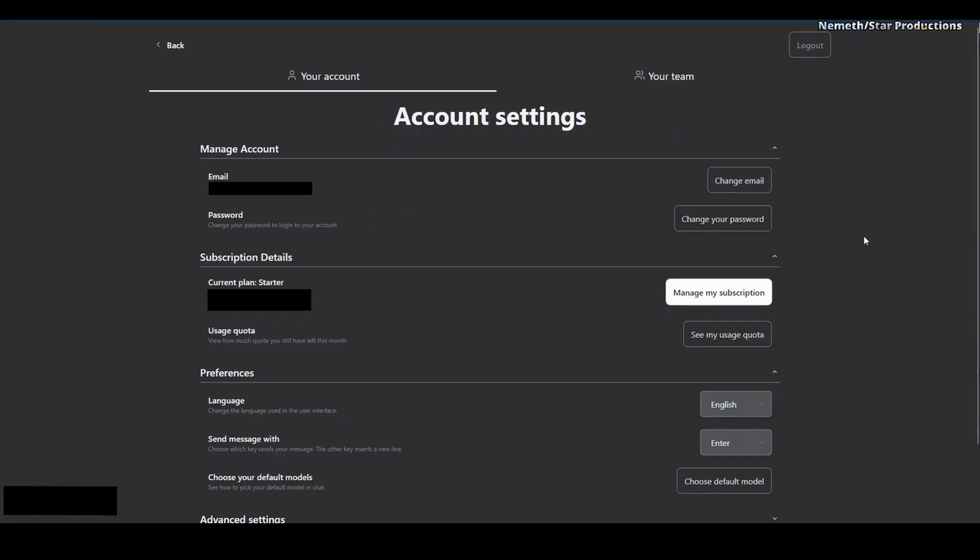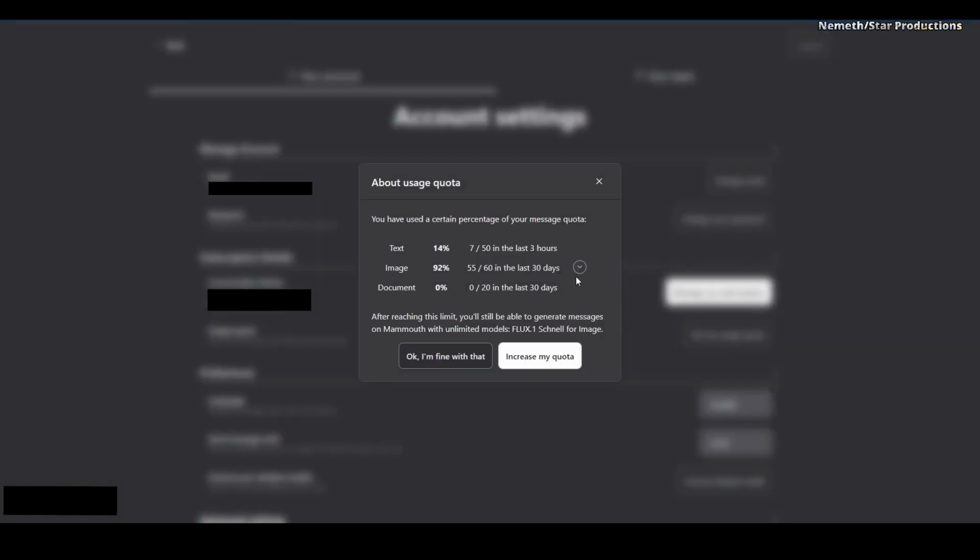Now we must talk about one thing that is maybe a disadvantage for you, but it depends on how intensive you use AI. So this is about the quotas. You can go to your account settings and then see my quotas. So here you see your text quotas. This text quota is reset every 3 hours. So normally, if you are using the text requests on a normal basis, you should not get any problem with this quota.